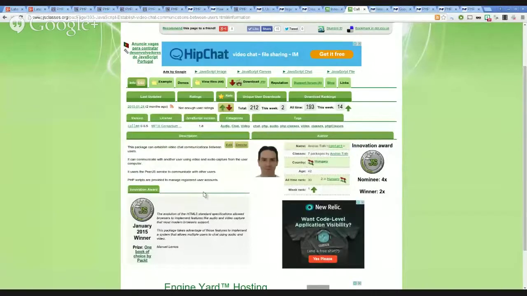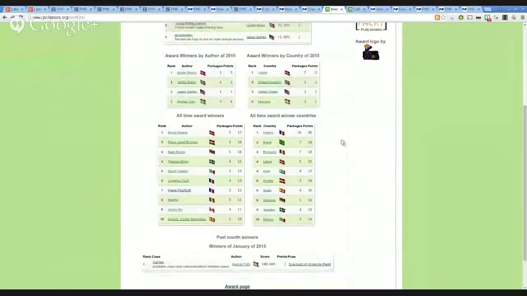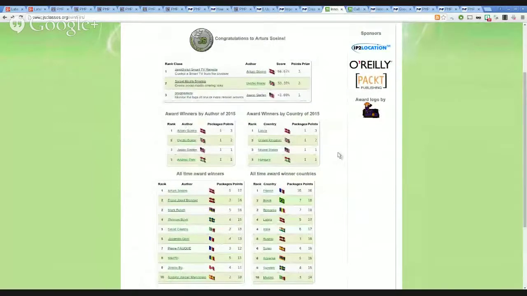Although it relies on a service called PHP, and for this, András picked one book of choice, Pact. And well, even this, despite in January there was only one nominee.